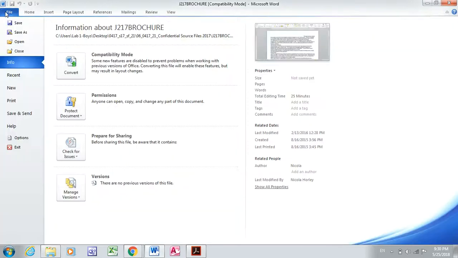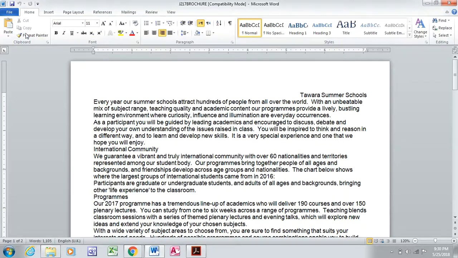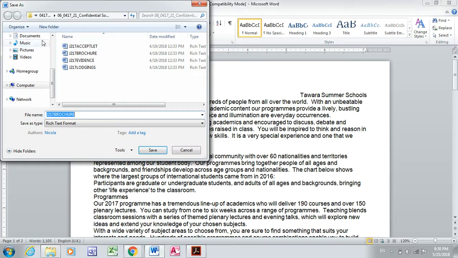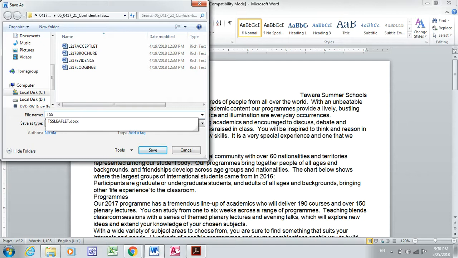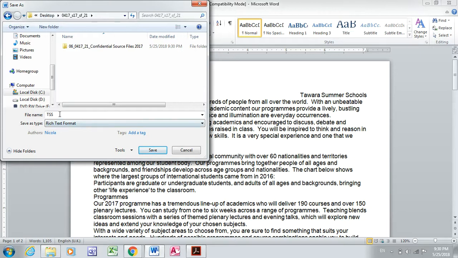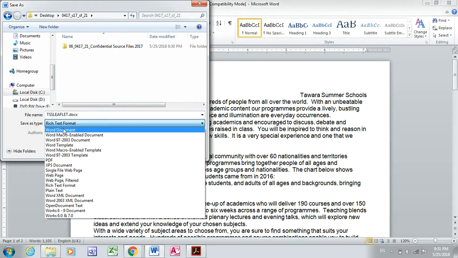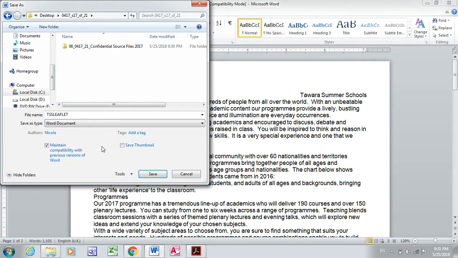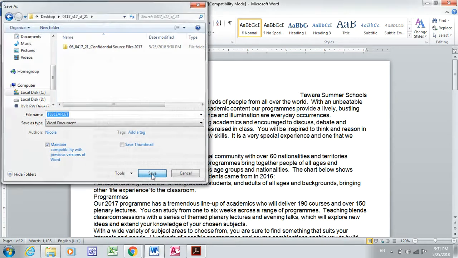Go to File, Save As, name it as TSS leaflet. Save.